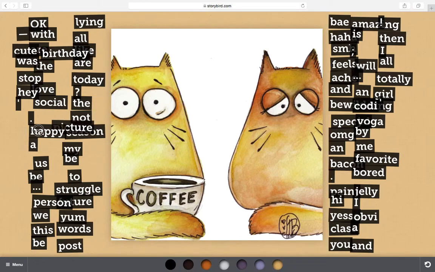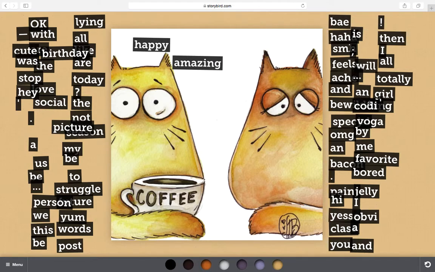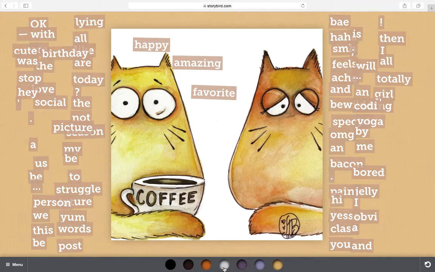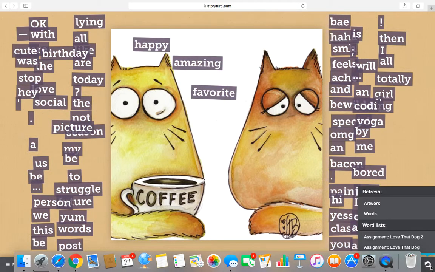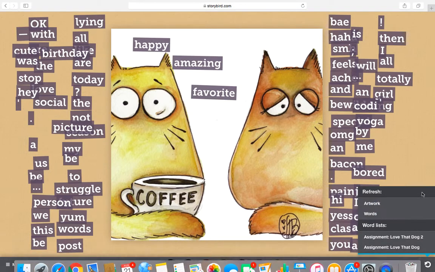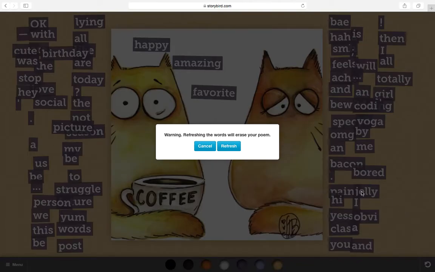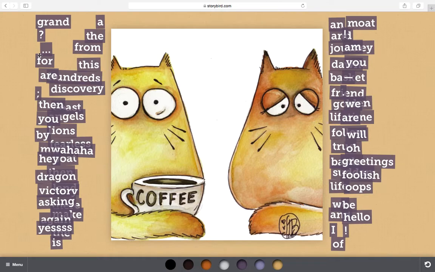Okay, whatever, coffee makes me happy. So I think coffee is amazing. Coffee is my favorite. So, they can just drag words onto this picture, however they would like, in whatever order. Also, they can change the color of the words. And if they hate these words, they can come down here to this little refresher looking button, and they can refresh the words. When they do that, all of the words go away. All the words that you currently see on the screen, they go away, and they get new words. Okay, so this is how they create a poem.